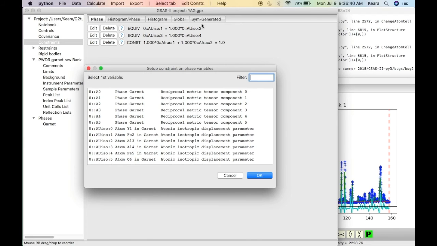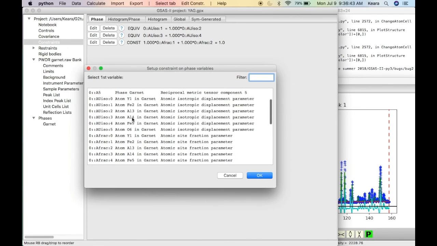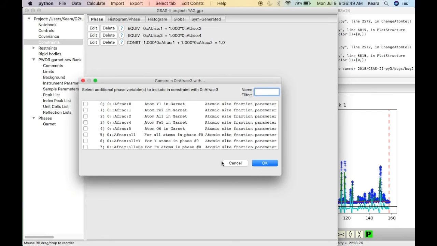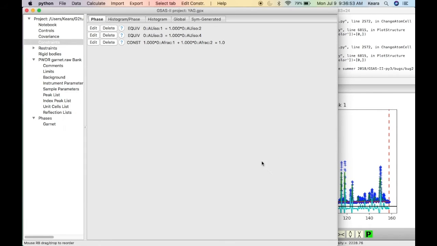Do the same thing for another constraint. Select AFRAC 3 for AL4 and press OK. Then select AFRAC 4 for FE5 and press OK. This process set the equivalences and constraints for the 2 iron and aluminum sites in the Garnet. This is done so refinement of FRAC and UISO will succeed.